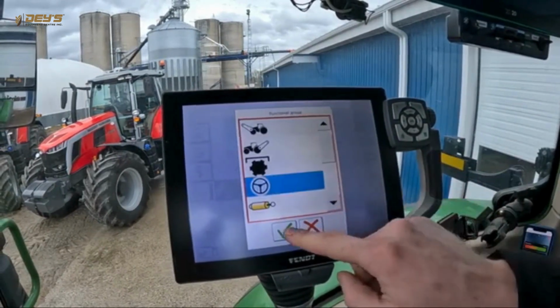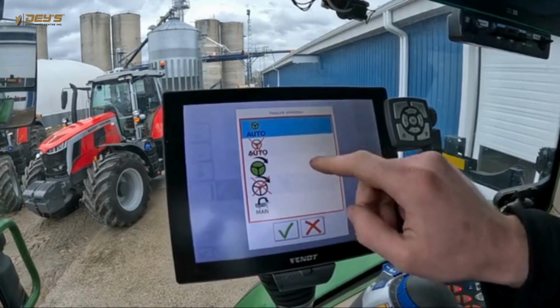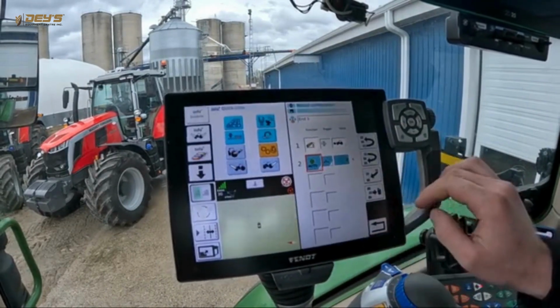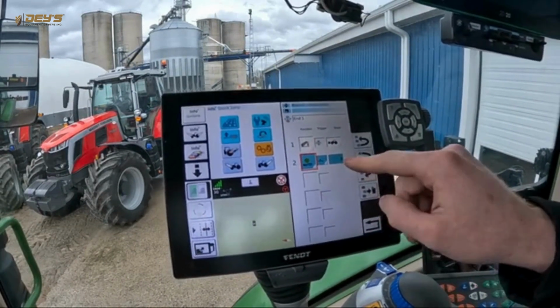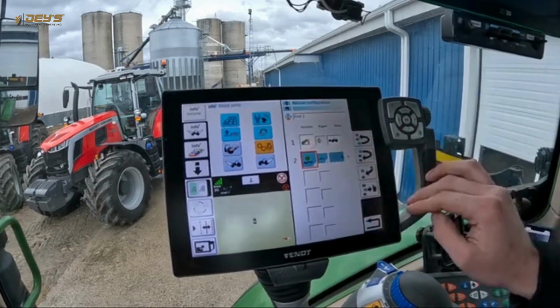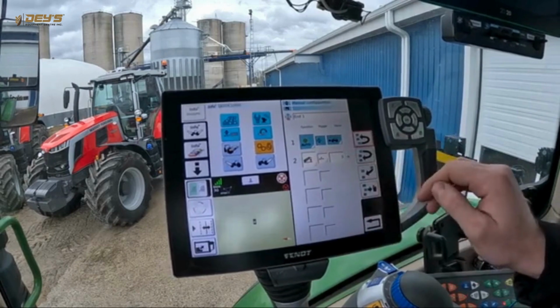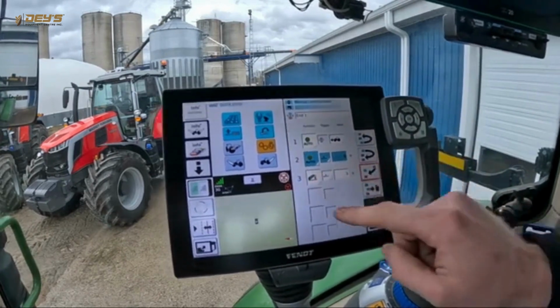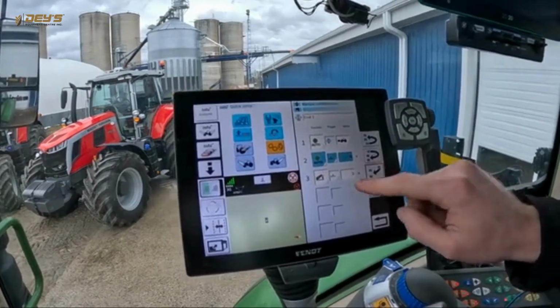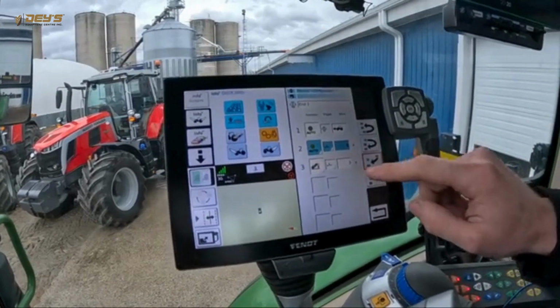So if we want our auto steer to engage in here, we can turn on our auto steer, and then it'll engage 8 feet after, let's say, we raise our 3-point hitch. Or with these icons here, we can adjust the sequence and add new ones in afterwards. Then we can also go ahead and delete as we're going through.